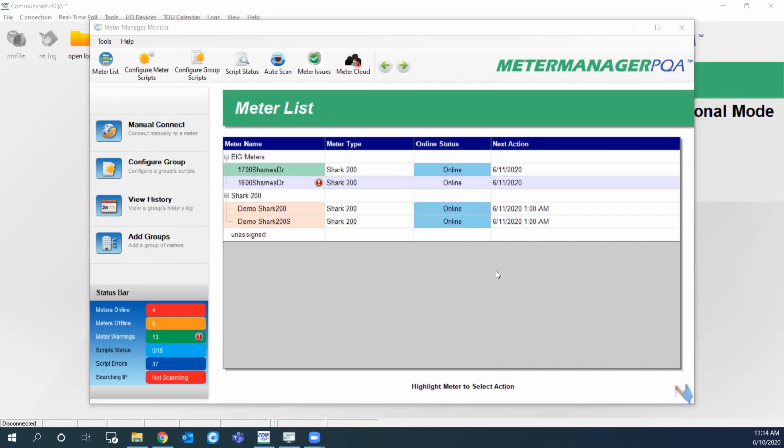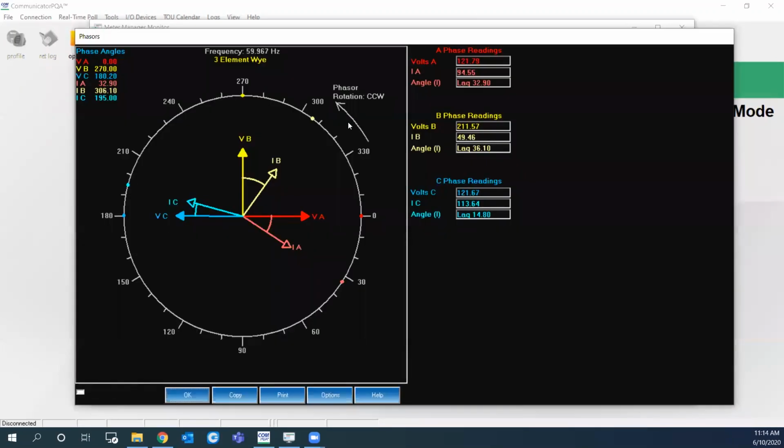So the communicator now is running and it's connecting to the meter. And I got the phasor opened like this. So you can see it's pulling from that meter, 1800 Champs drive. And you can see on the phasor, as it mentioned, that the voltage is out of phase. So we have the three voltages about 90 degrees apart instead of 120 degrees apart.